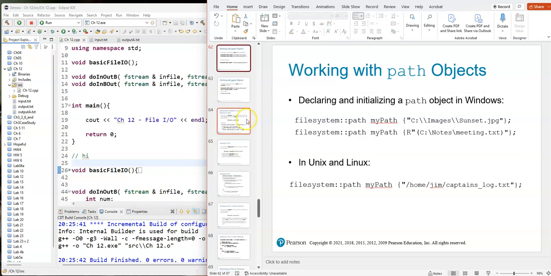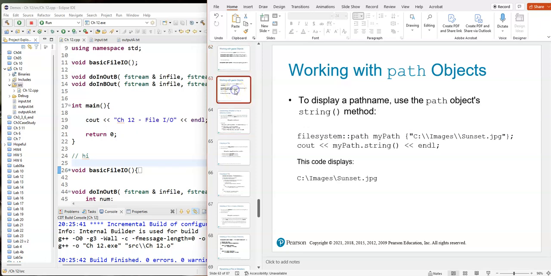We're almost done. You could. I don't know how to grab it. The environment variable will have the current working directory path. I don't know what other paths they have. They should have paths to the different file systems that you use, like where all the libraries are and so on. To display a path name, use a path object string method.